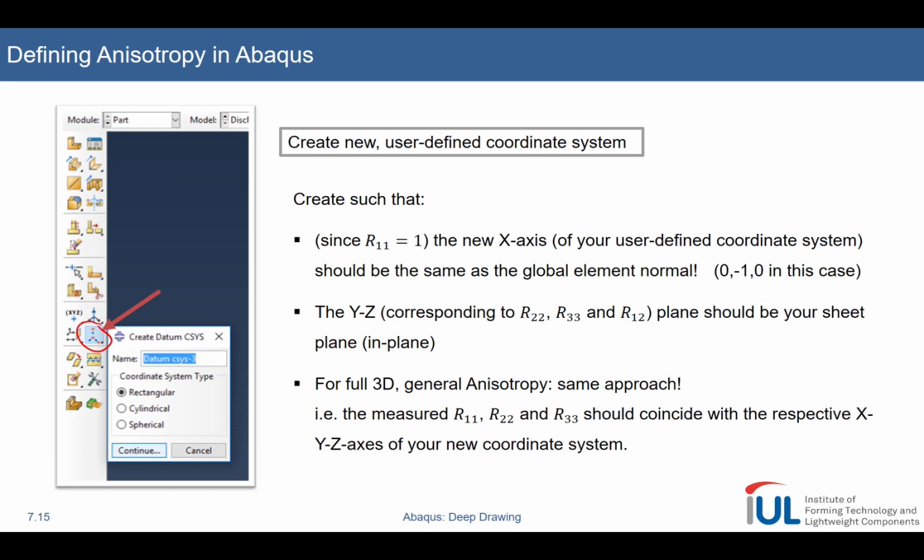Since our R11 value, which is our new x-axis of our new user-defined coordinate system, should coincide or should follow the face normal vector that we've previously talked about. So it was 0, minus 1, 0 in this case. So if Abaqus asks you to define your new x-axis, which is the first thing Abaqus will ask you to do, just provide 0, minus 1, 0 in our particular case.